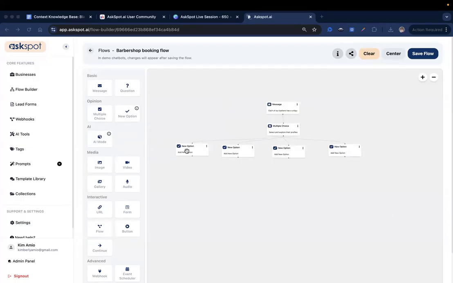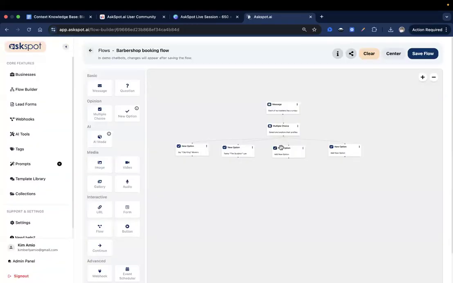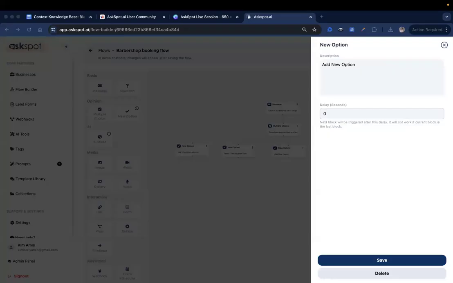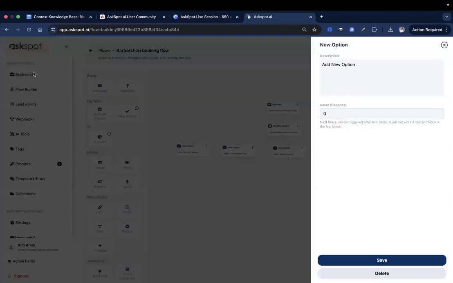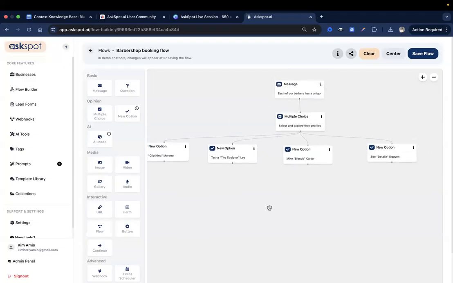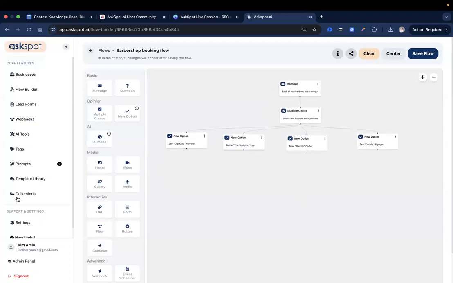Let me just make sure to rename this. So we will be adding the options for the barbers itself. So I'll just put the name and then their alias, and then next option is this barber, and then next option will be this, and then next option will be this, our 4th option, and make sure that's added. Okay, so now they have 4 barbers that they can select and explore for their profiles.